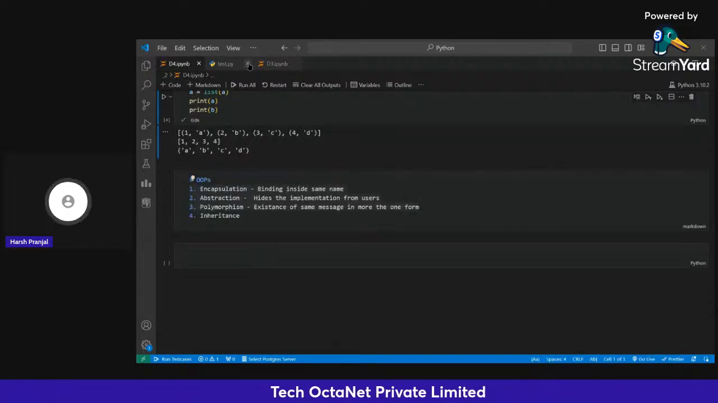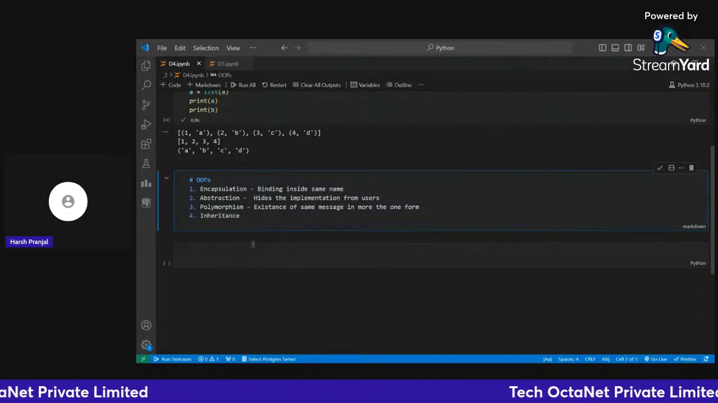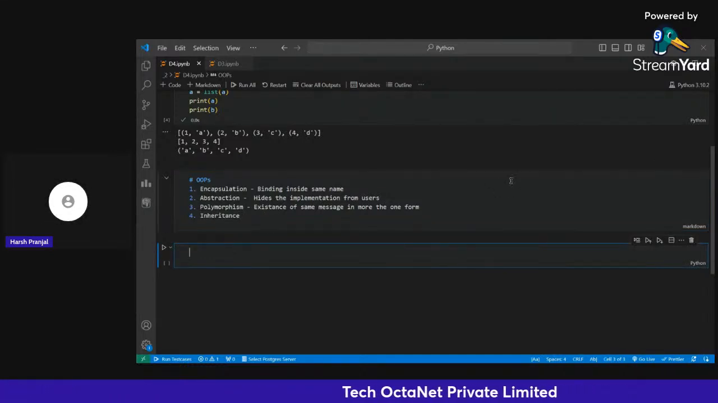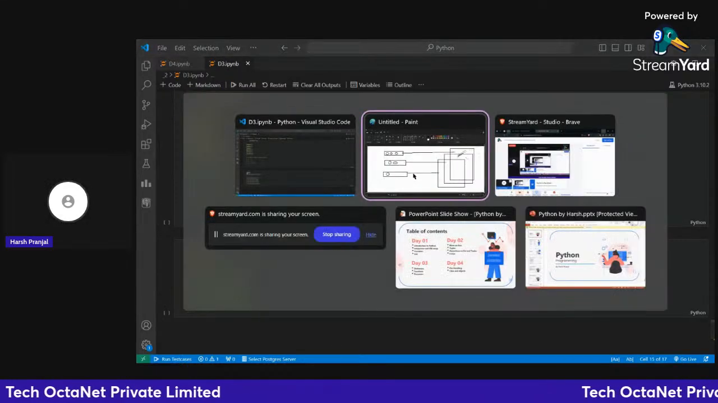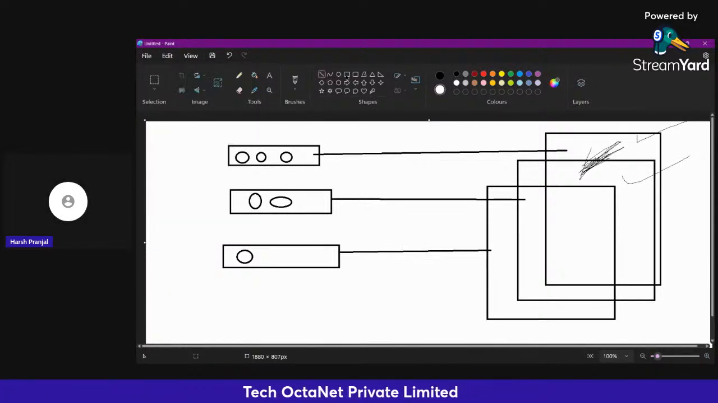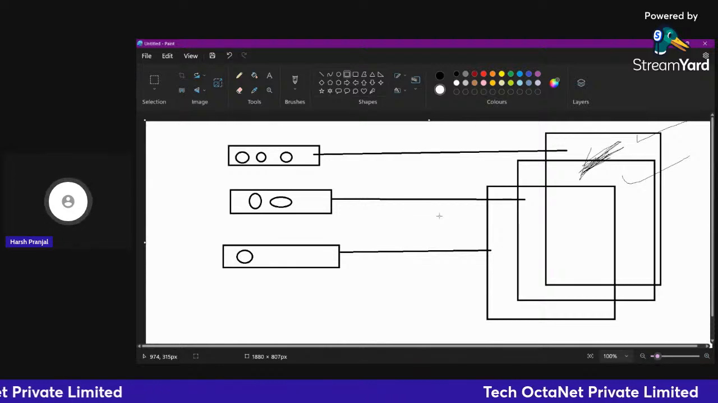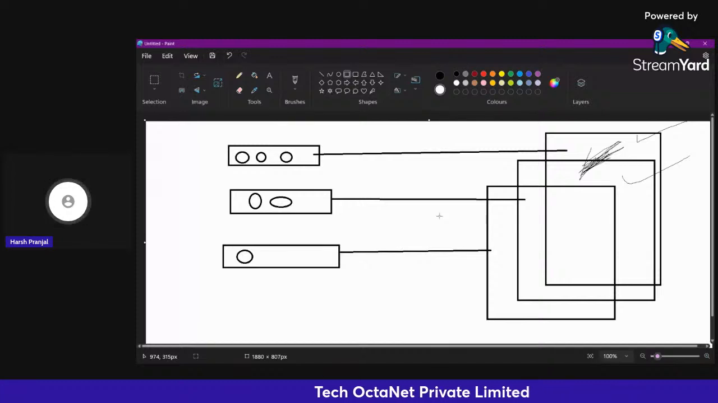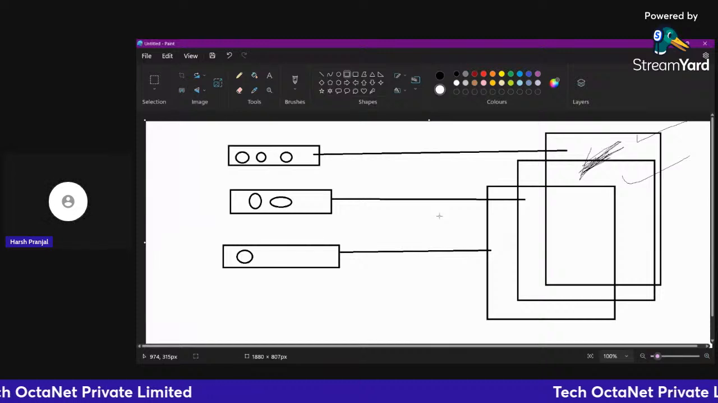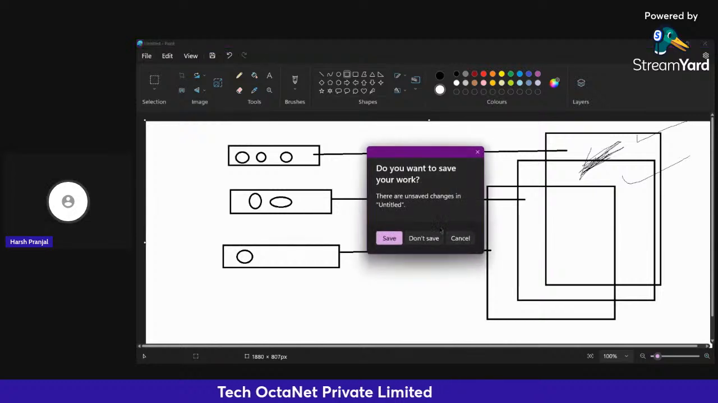So after polymorphism, we have inheritance. Just leave the inheritance for now. Okay, polymorphism. I'm repeating polymorphism for the last time. So simple, just remember one thing. The basic meaning of polymorphism is the existence of something in different forms. Let's take an example. This is a very classical example of polymorphism.